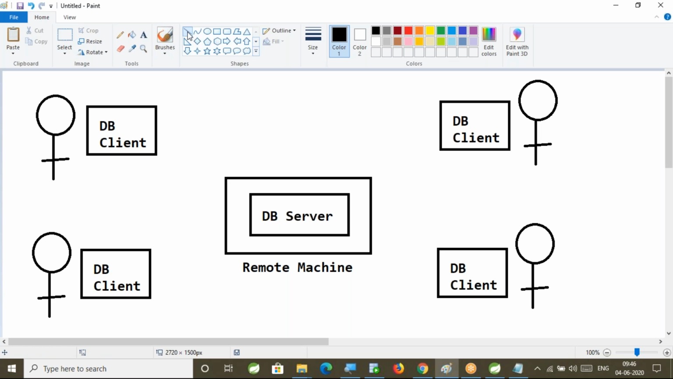Using this database client software, we can connect to the database server. Here also, using this DB client, he will connect to the database server. He will also connect to the server. That means all the developers will be using database client software in order to connect with the database server software.